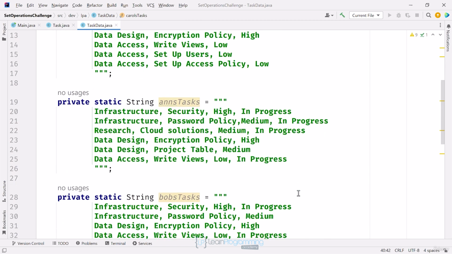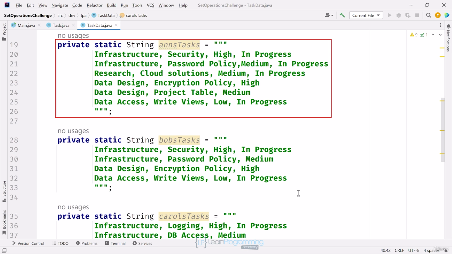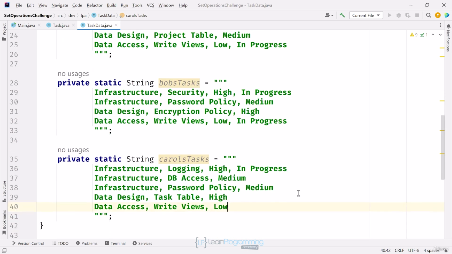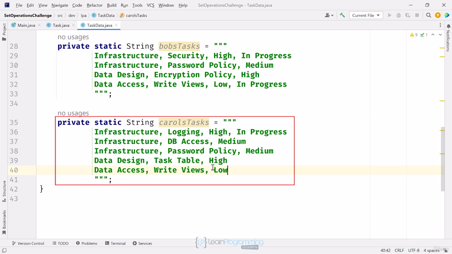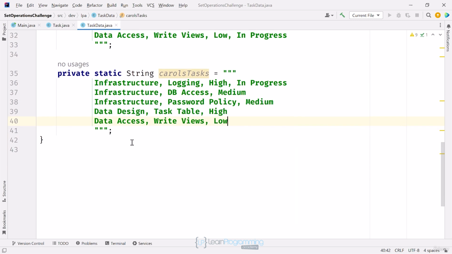Scrolling down to look at Ann's and Bob's data, you can see there's a fourth field, a status, and that's in mixed case. I'll have to transform that string into the enum type we've got for status. Also, there's no assignee field in this data. That's going to have to be derived by the file itself. In other words, Ann's tasks will need to default Ann as the assignee, Bob's tasks to Bob, and Carol's tasks to Carol.